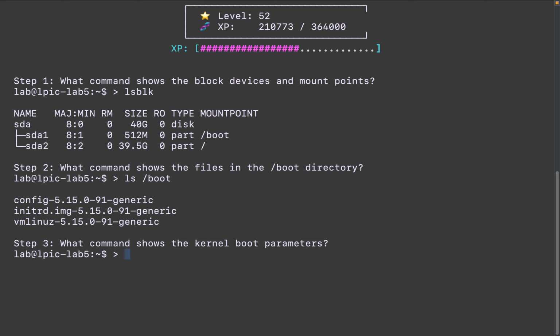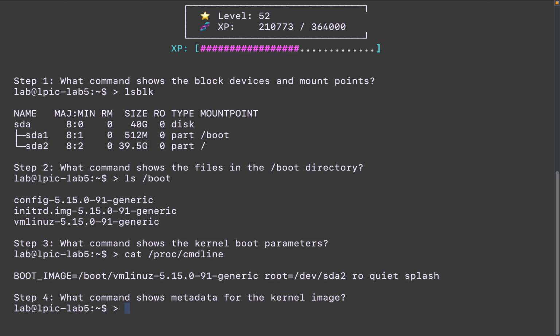options. Now, to understand how the kernel is being invoked, I'll read the active boot parameters. So I'm going to do this command, and we'll go into the proc directory. Great. So this line shows the kernel. Let me highlight it, right here. This line shows the kernel image path, root device, and flags like ro, quiet, or splash. So these options influence early boot behavior and logging verbosity.